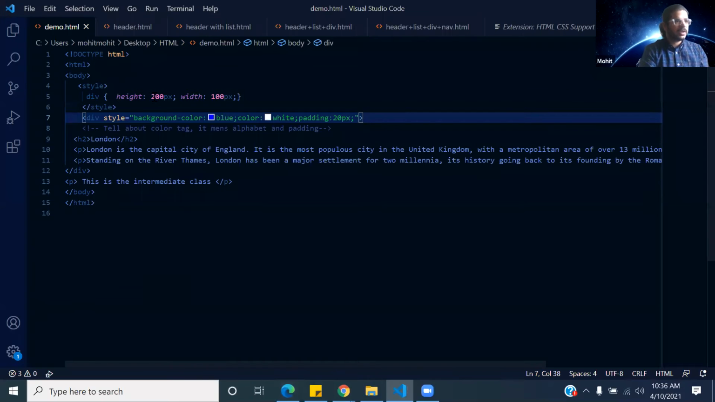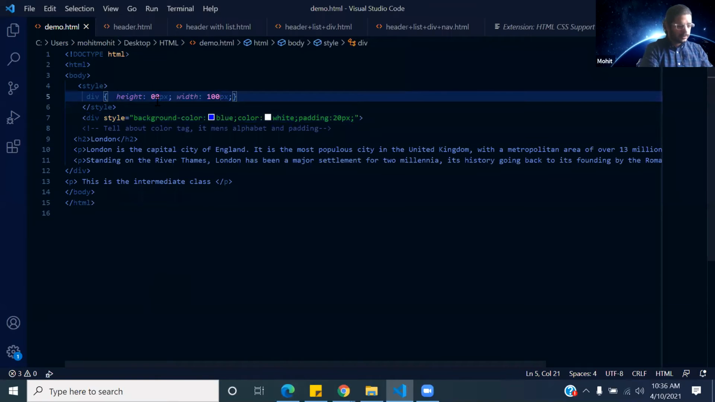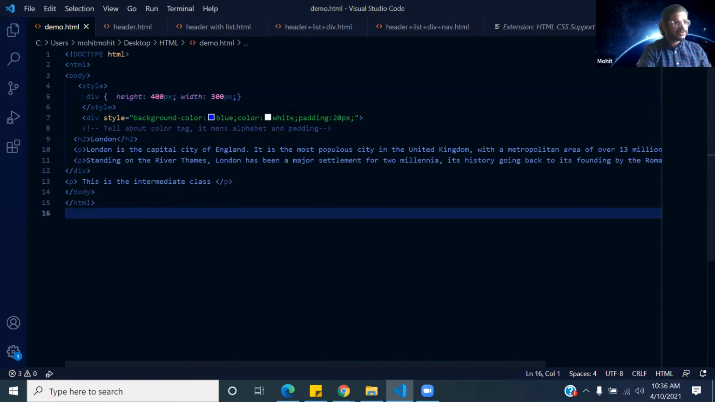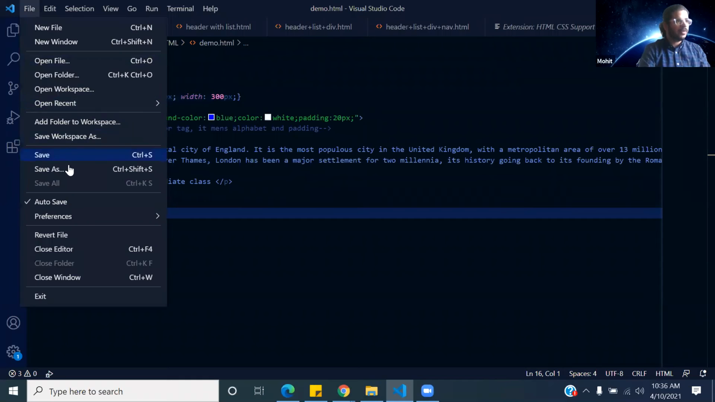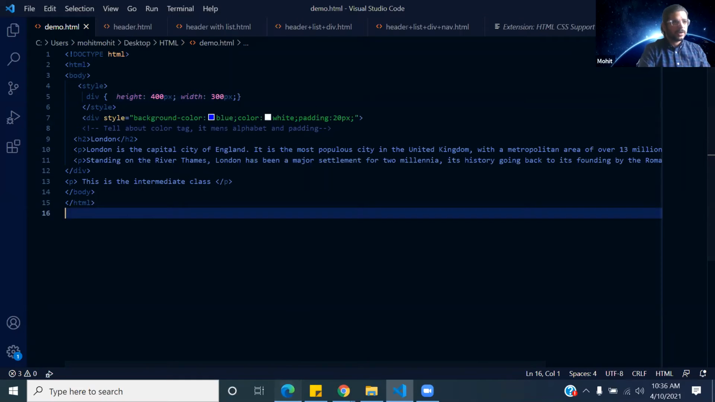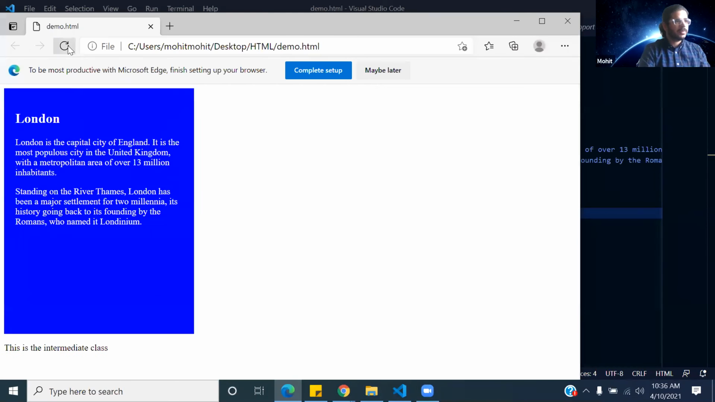So I can remove the height. I can change it from here. So I can make it 400 and I can make this 300. And I'm going to do Control S or go to File and Save. Click here and I'm going to refresh the page. Now this looks like a perfect division that I can have on the page when I'm making websites.